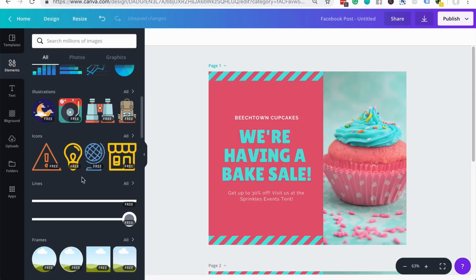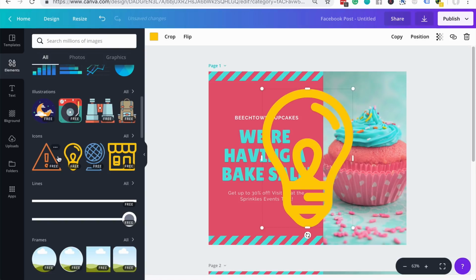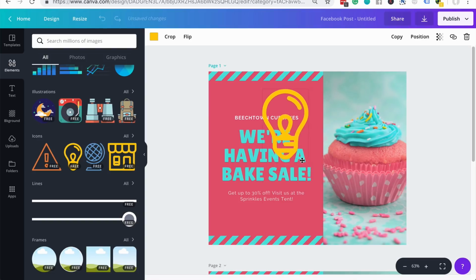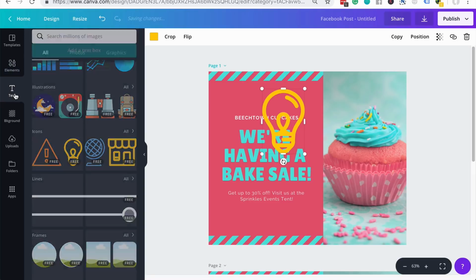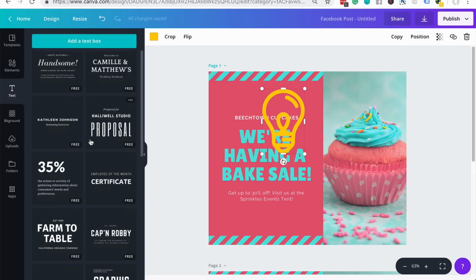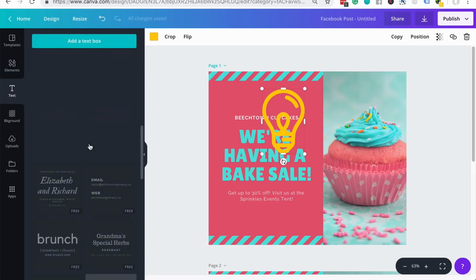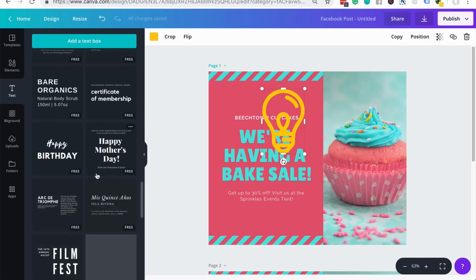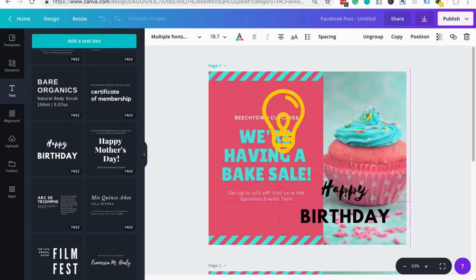And once you see something that you like, you can click on it, and that will add it to the current active page that you're working on. And then you can start playing around with it. You can also add text. There are so many different text layouts that Canva provides for you. So you can select a layout, and then you can customize it and change the text, change the colors. Or you can add a text box, and that will allow you to then add your own text.